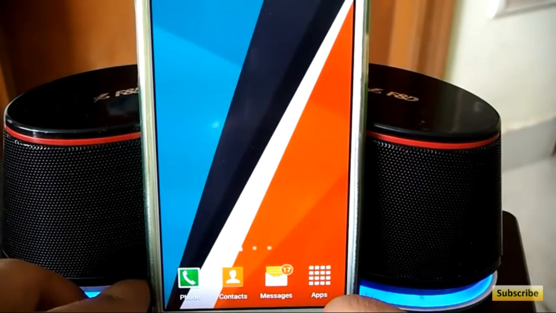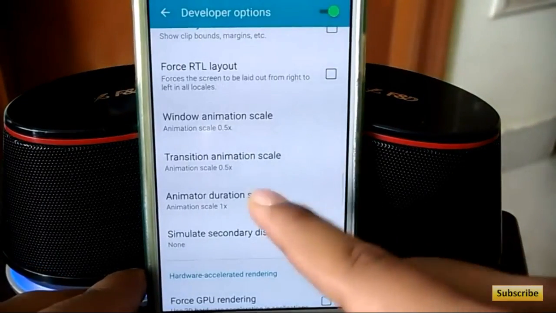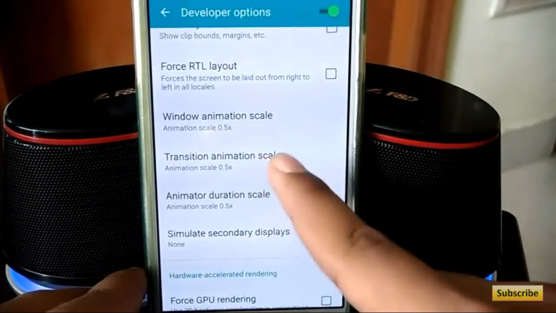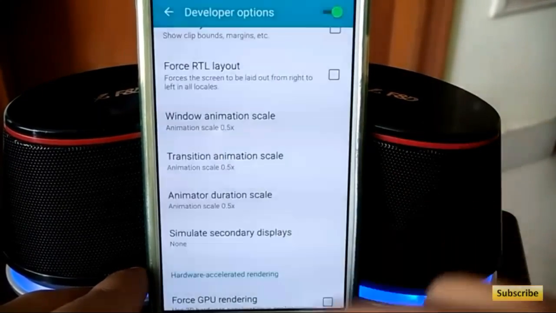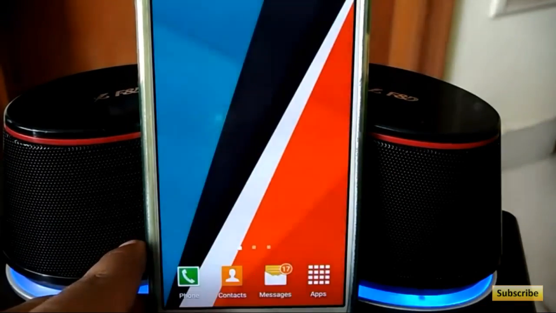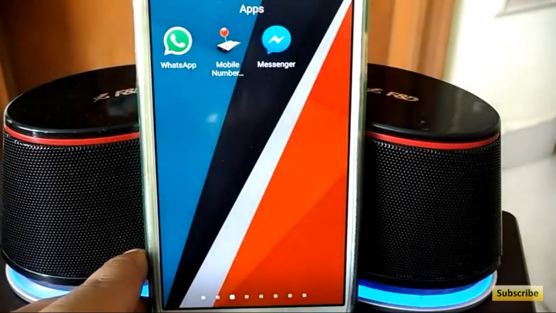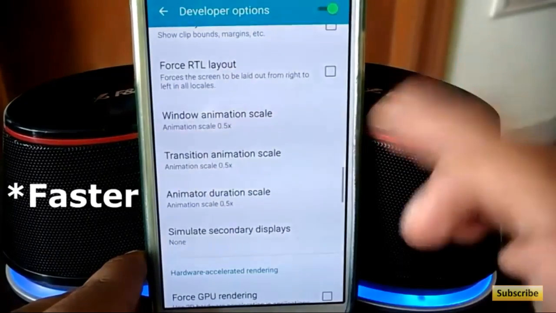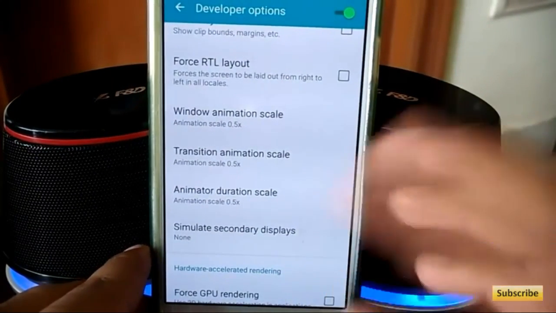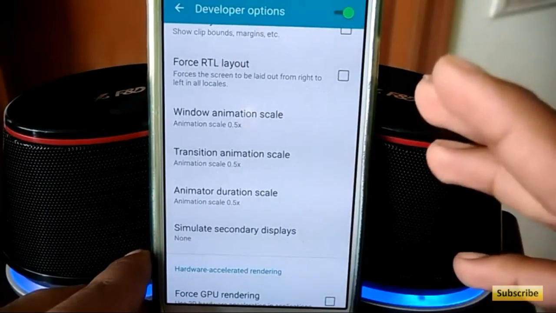But let's go back again and change it up again. Let's change it to say 0.5, and animation scale also is the same, 0.5, and now you can see the entire system is too snappy. Changing between apps and everything is snappy, and it's a little bit faster because now the animations are shorter, due to which switching between the apps and changing places will be pretty much fast, right?